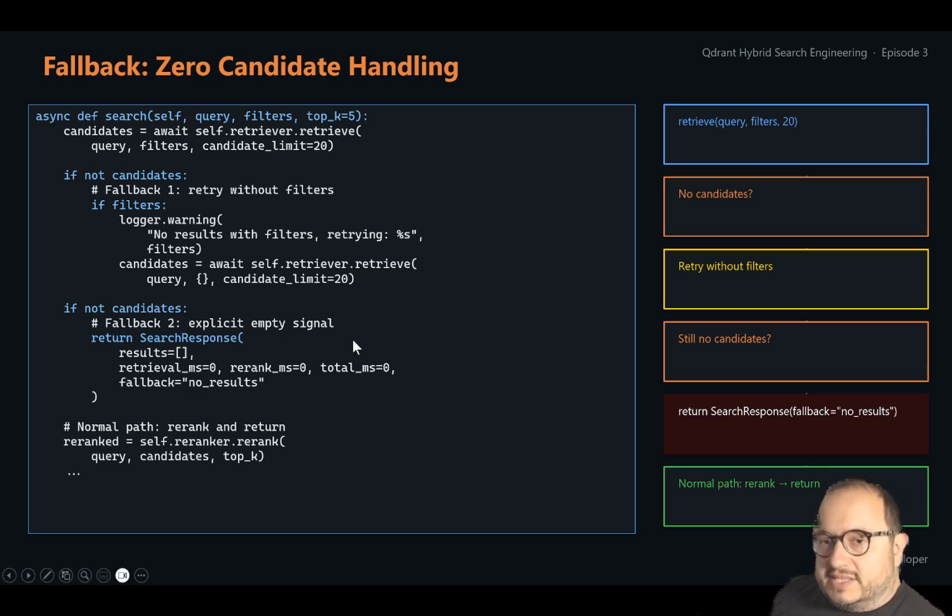2 fallback levels. First, retry the query without filters. This handles the case where the filter was too restrictive. A category filter that has no products in the current collection, look when this happens. It is a data quality signal. Second, if even the filterless query returns nothing, return an empty result set with an explicit fallback field.